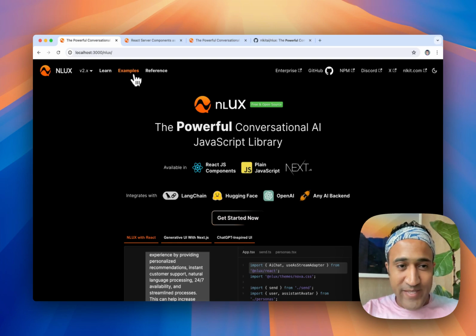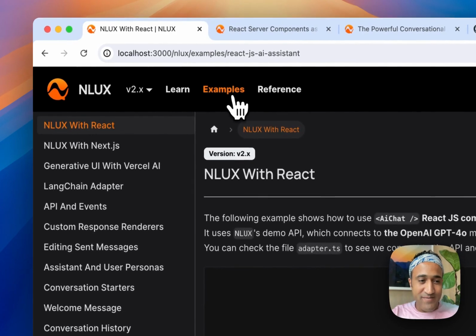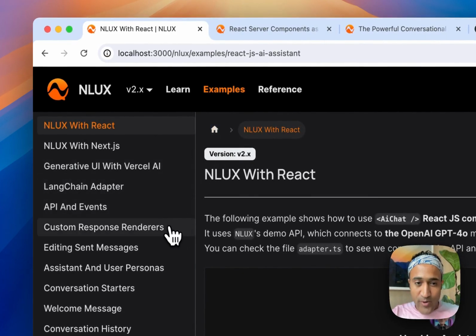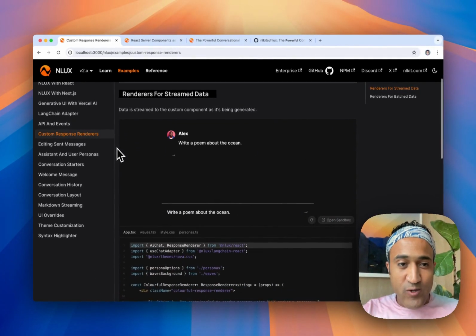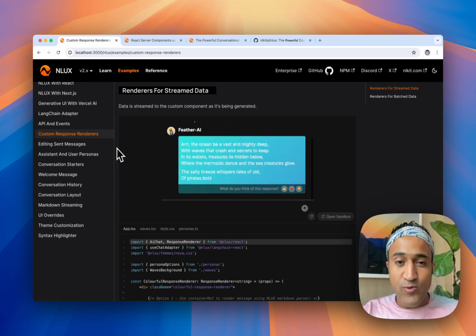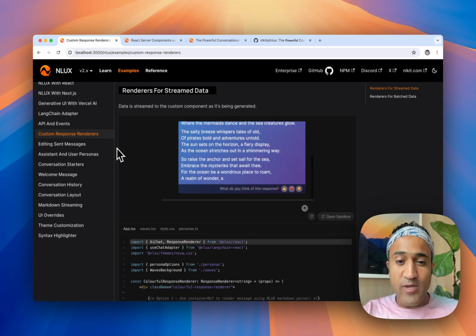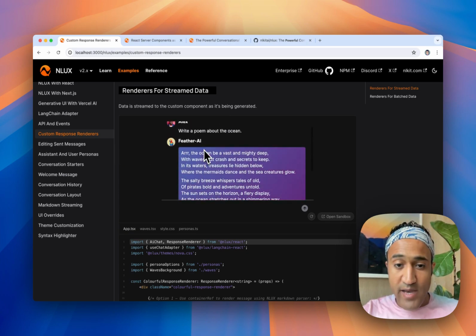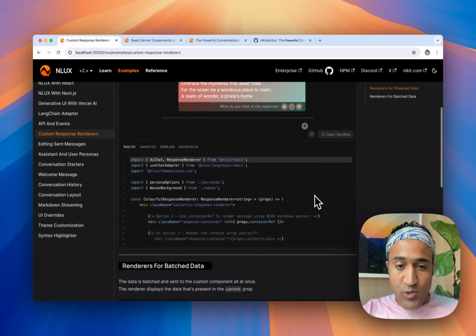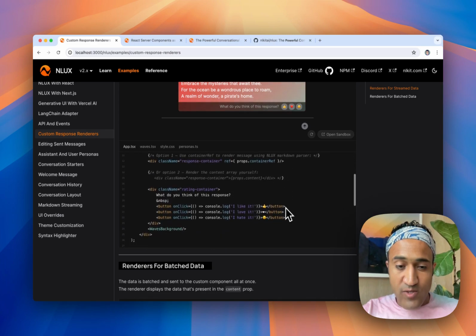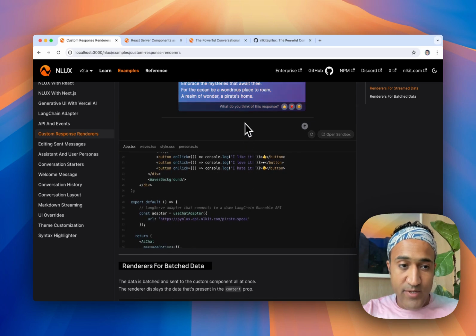We go back to the documentation website, and in the example section, I'll show you the custom renderers. With this feature, you can use React components to render the AI response, and you can customize them in whatever way you want. For example, here we are customizing the background, and we are adding a bar at the bottom. You also have an example that shows you how it's done, and it's actually a live editable example, so you can change it and see the answer immediately.